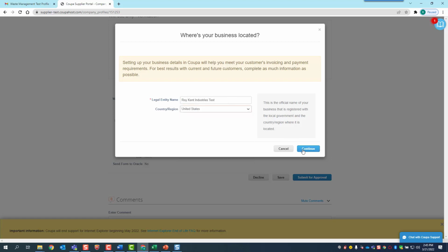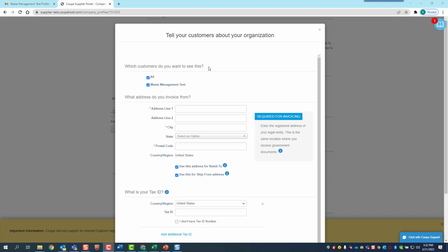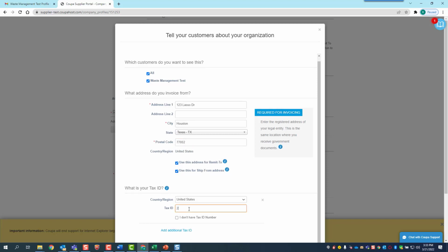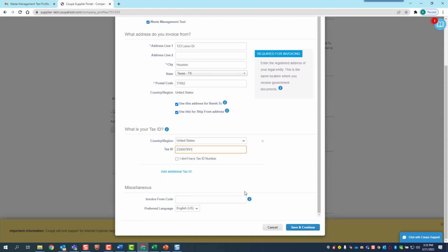Then click Continue. At the Tell Your Customers About Your Organization screen, ensure you have at least selected WM as one of the customers to see this information. Enter the address from which you invoice, including the city, state, and postal code. Also ensure you enter your tax ID. Then click Save and Continue.